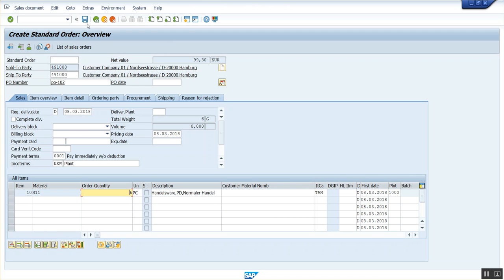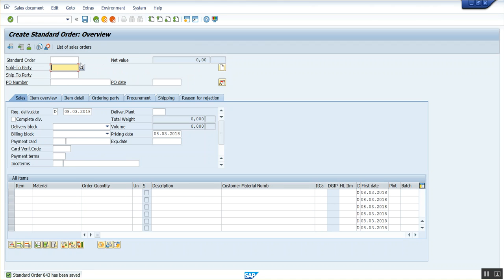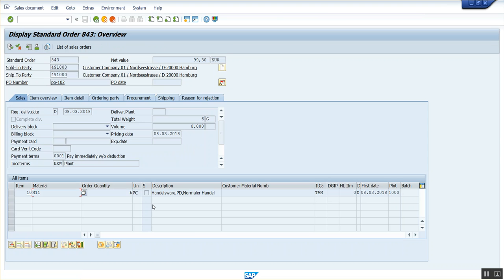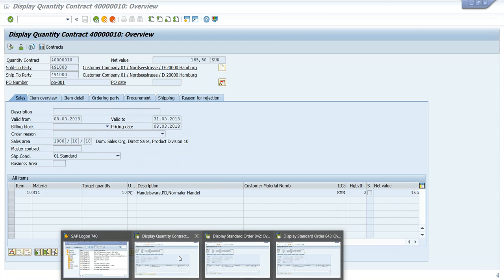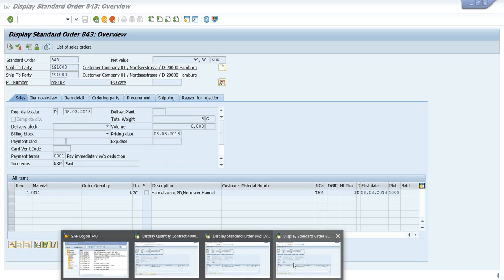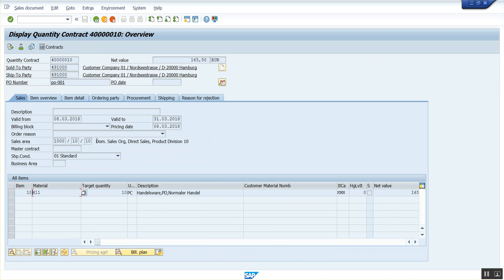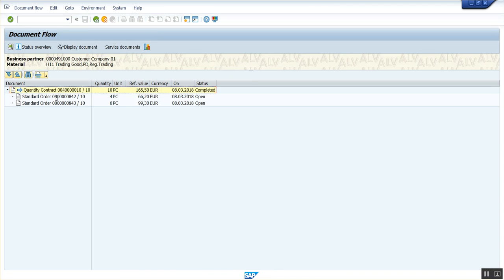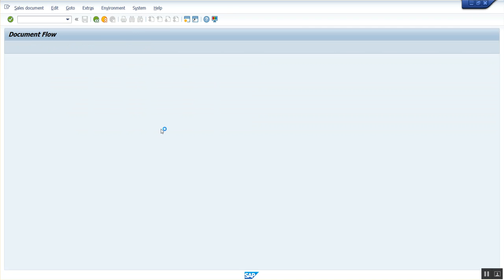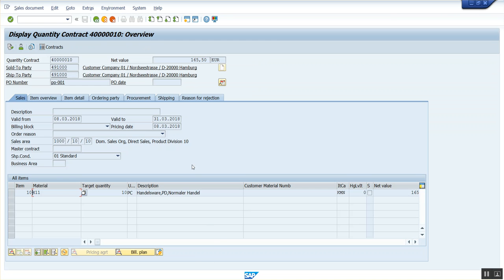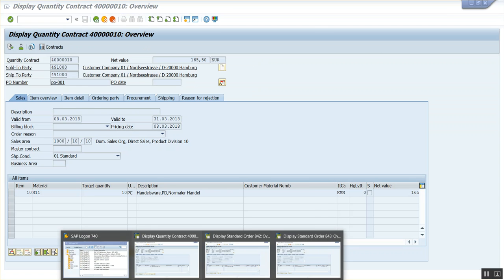So let's save it. We have created two sales orders which consumed all the quantity. If I come back to my contract, we have two orders, 843 and 842. We have two follow-up sales orders for this quantity contract, and the status is complete. That means we consumed everything.